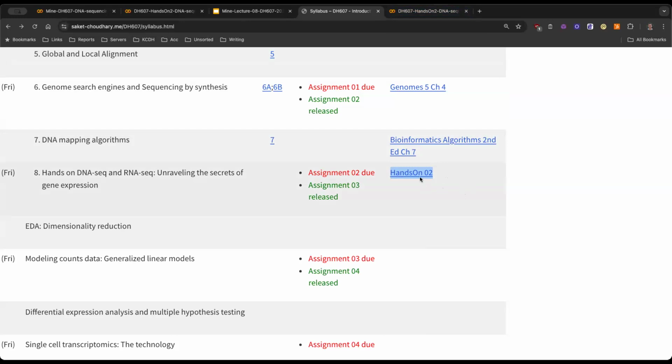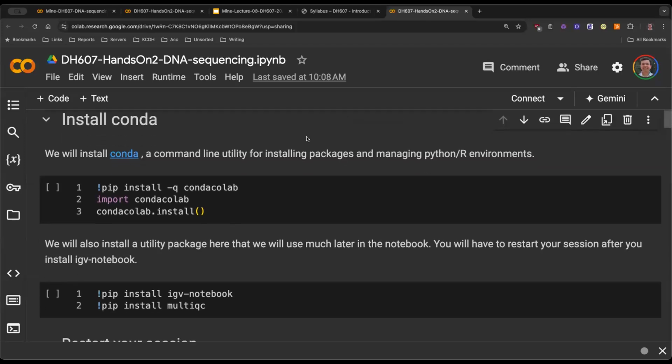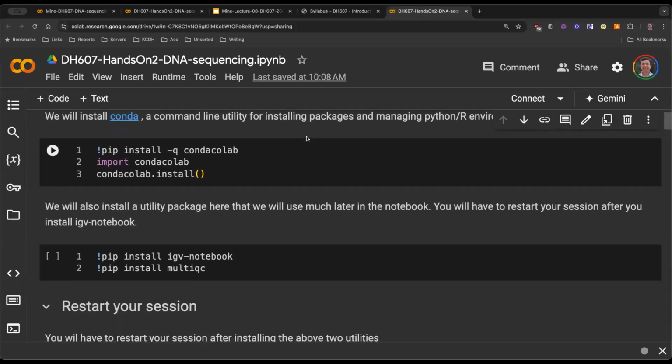Okay. So go to the course website, open this notebook. There are some steps which will require some time, and some steps where you'll have to restart your sessions and so on. I haven't been able to fix it, but I think that it's fine.